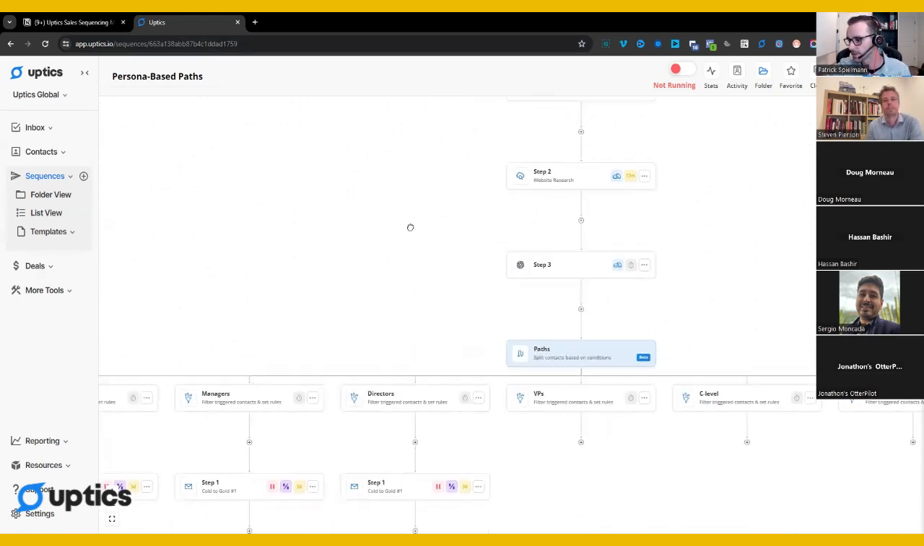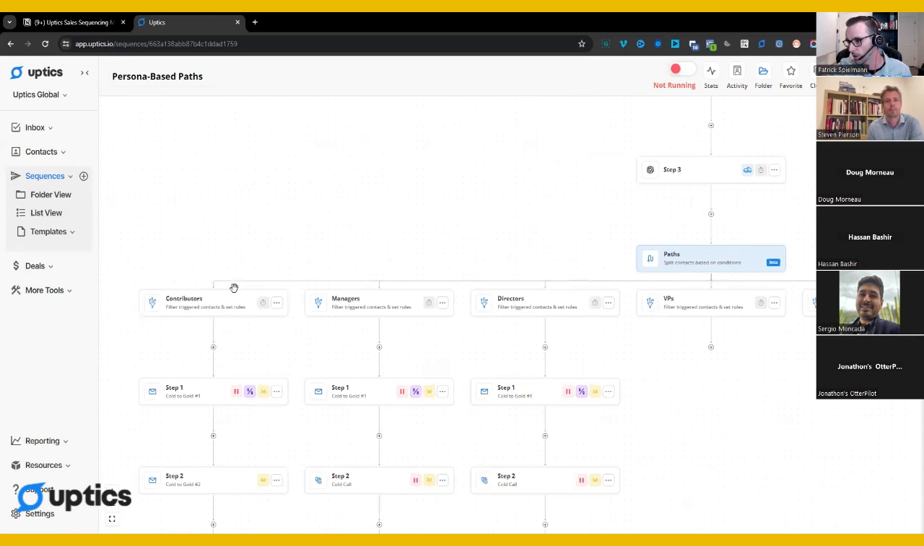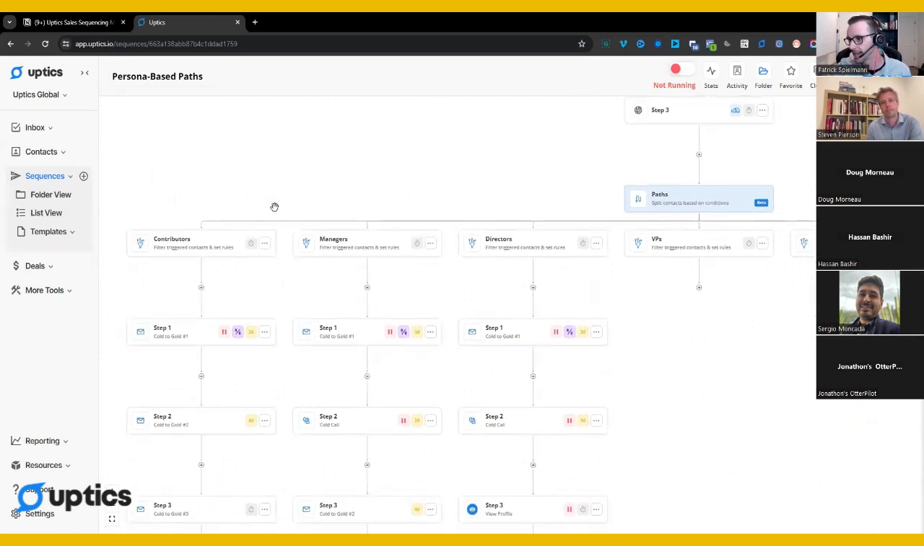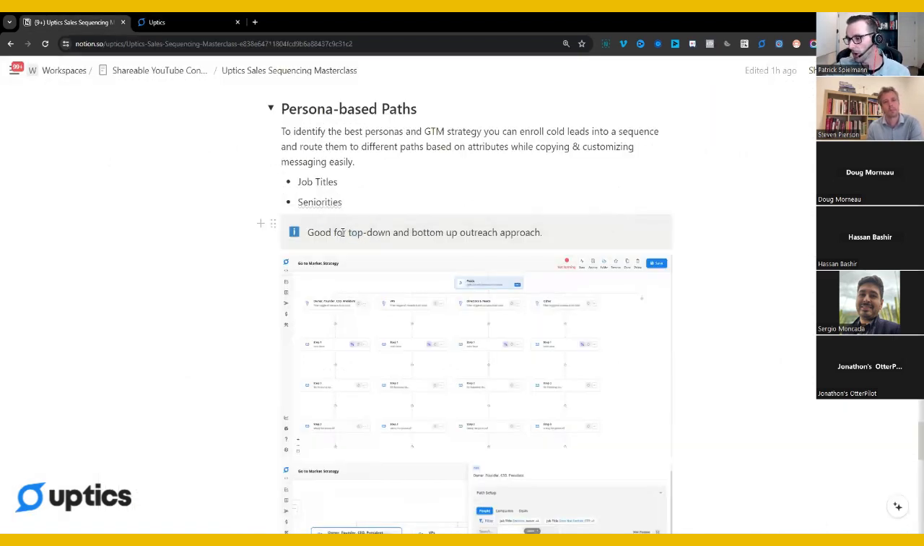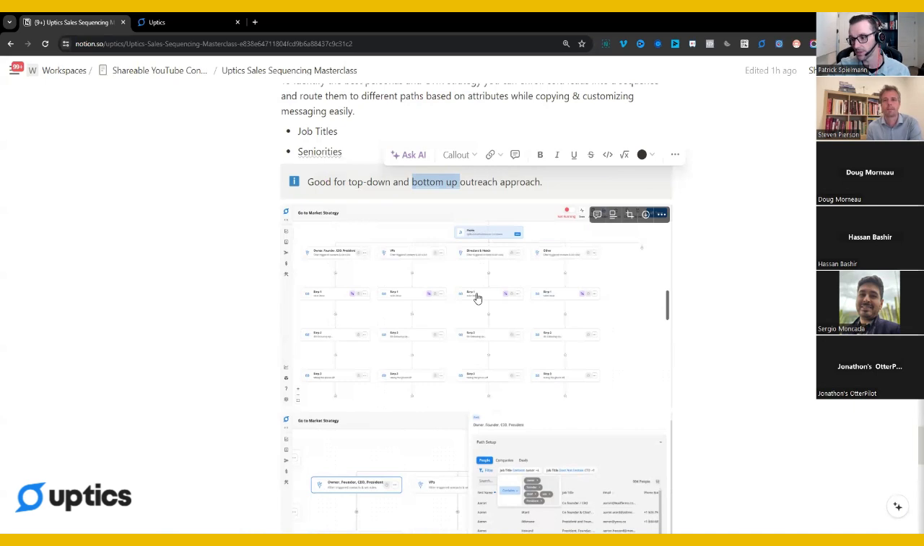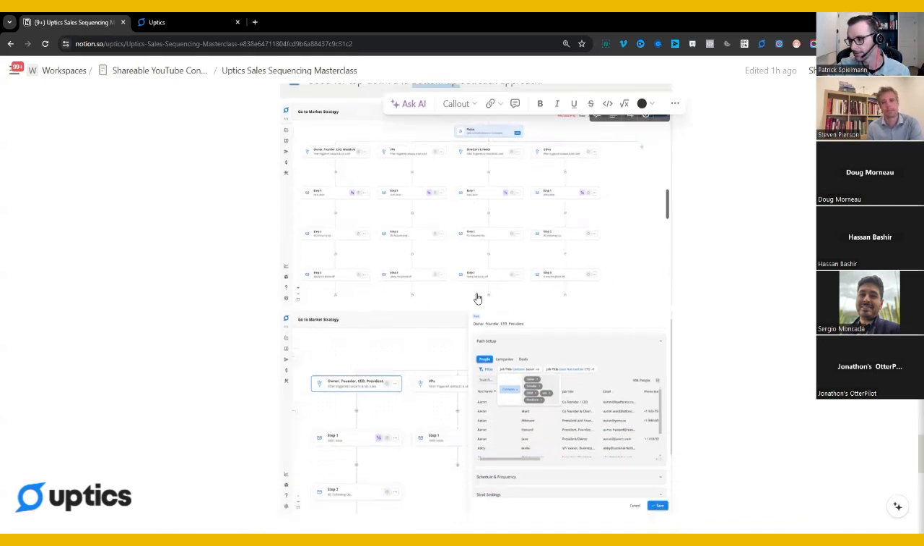Now with the way the sequencer is set up with paths, if you split your personas into multiple paths here, then you can assign each persona different inboxes, meaning also different domains. And you wouldn't necessarily run the risk of having issues with deliverability. So with this approach, you could do a top-down and bottom-up outreach approach all at the same time to accelerate testing and identify the personas that work the best.